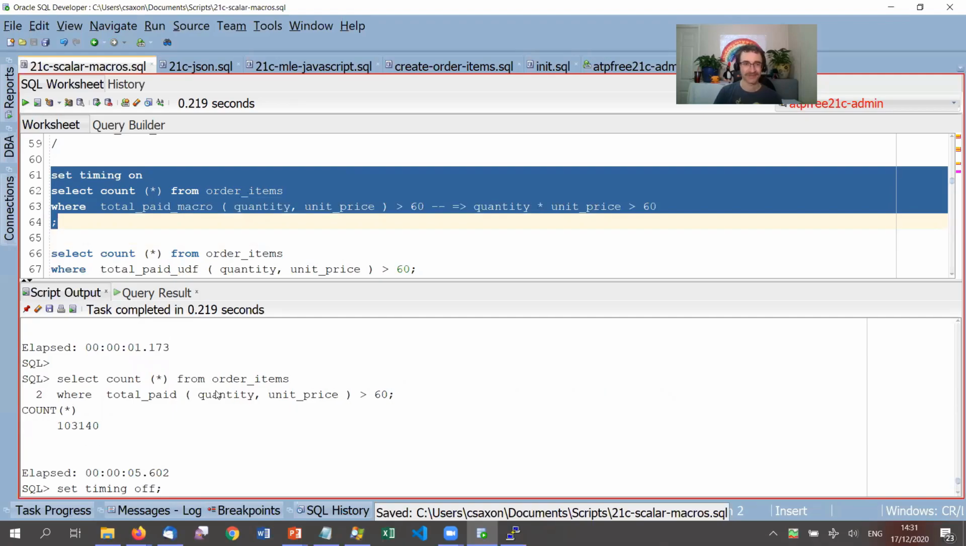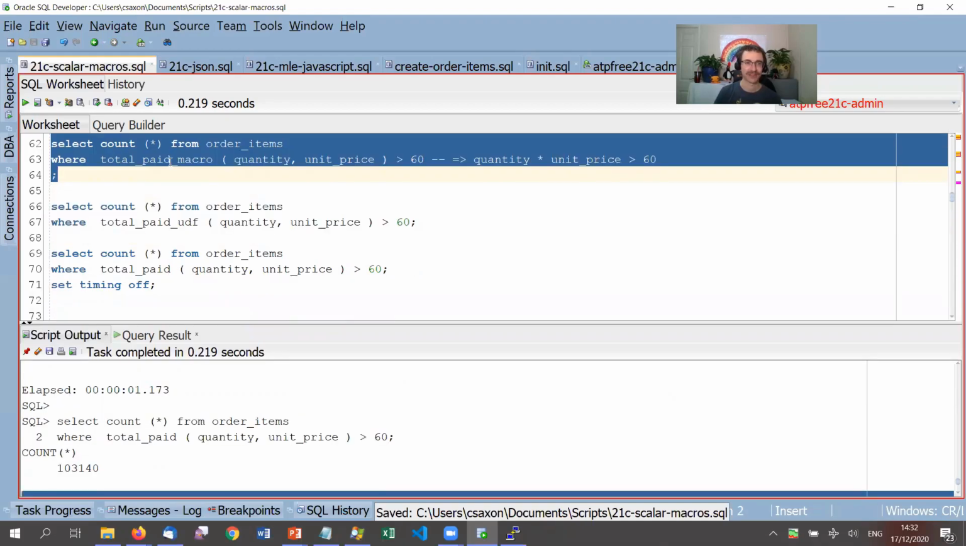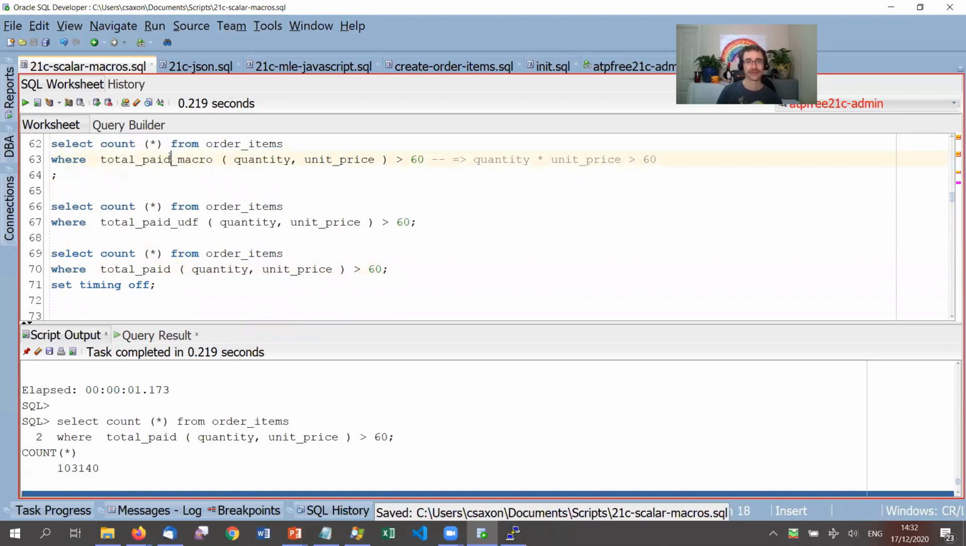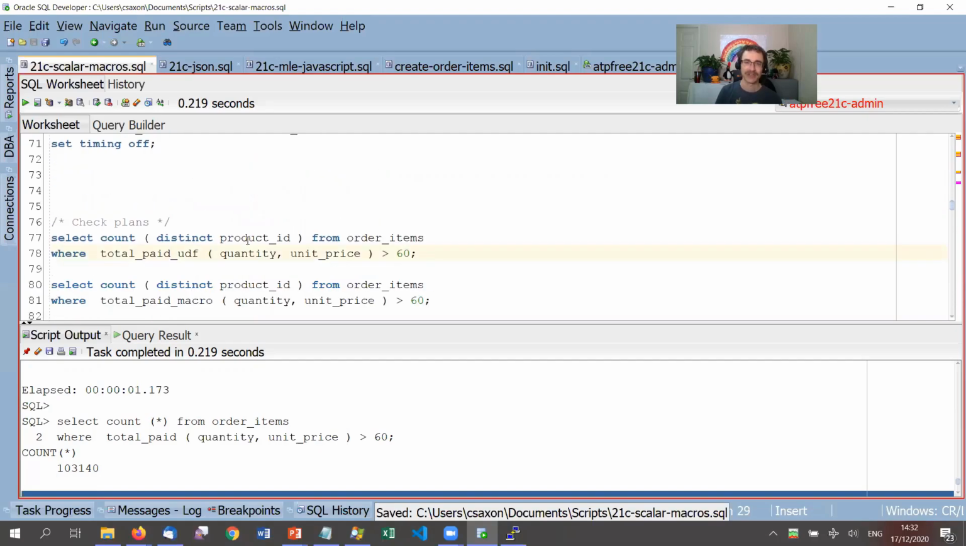Whereas the UDF is a bit over a second, and the standard pure PL/SQL function is 5.6 seconds. So not great for the PL/SQL functions, but our macro has resolved those problems. It's gotten a lot faster because, like I say, after we've parsed it, it's as if that function does not exist. And going to the point Suman had about cardinality estimates, the optimizer now has visibility of the expression that we've returned. So let's just look at the plans.